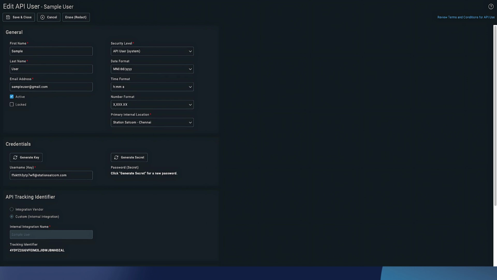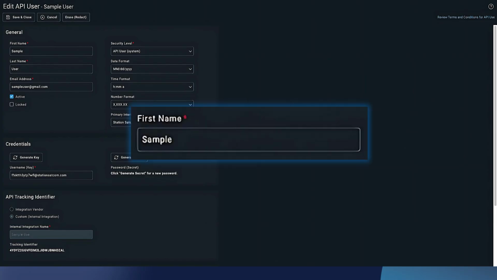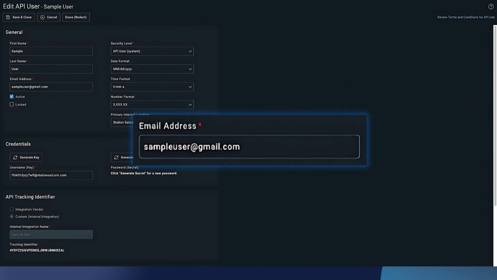Fill out the required fields for the new API user. Upon redirection to creating a new API user page, fill out the required fields in the form. Here's what you'll need to provide. General information. First name. Enter the first name of the API user. Last name. Enter the last name of the API user. Email address. Provide a valid email address associated with the API user account.